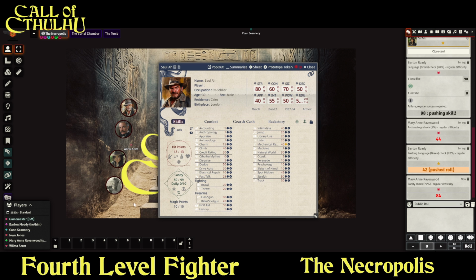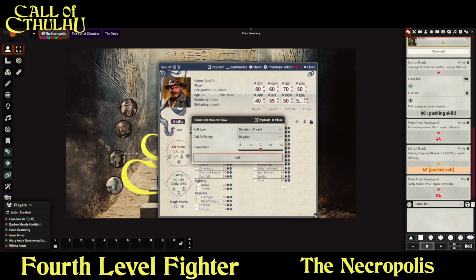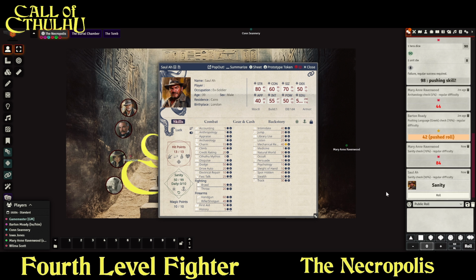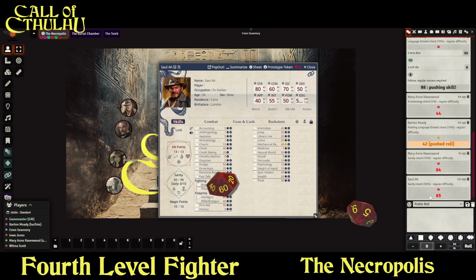If you have to make a sanity roll, just hover over where it says sanity, click on the button, and you will roll. So Sala, his sanity score right now is 50 out of 99. He needs to roll a 50 or lower, and Sala rolled a 65. He failed. So then he's going to lose sanity points. His score may drop 1 or 2 or 3 points. So the more he fails, the lower his sanity gets.